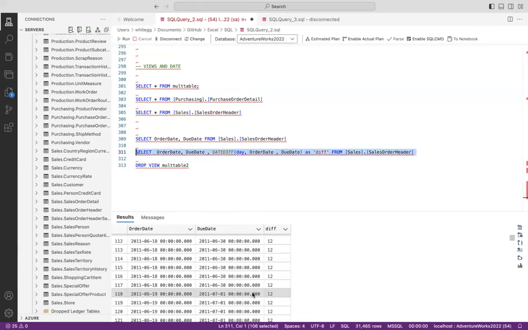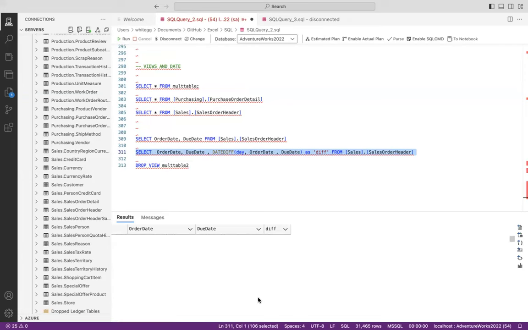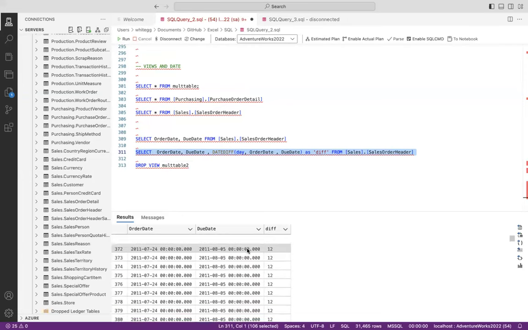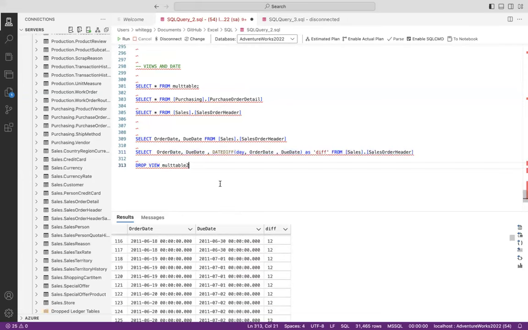So you can see a difference of 12 days has passed since the due date. Okay, so that's the first one. So that's date diff. We could also use date add.